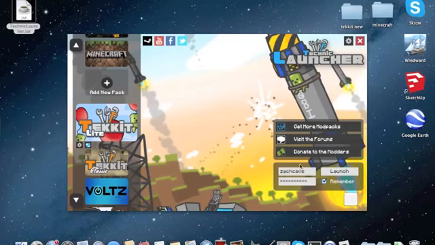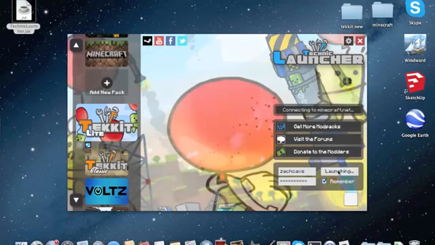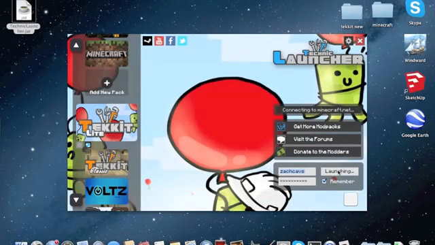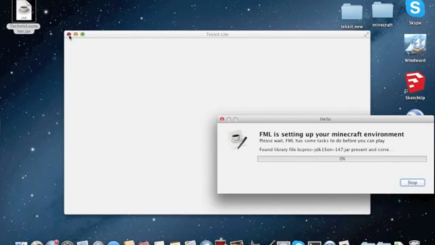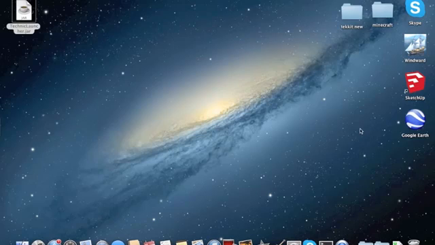We made Tekkit Lite. Log in. It'll launch it. It'll say all this for FML setting up your Minecraft environment. That's all cool. And then basically the last step is to add a server. Once you get into your Minecraft window, you'll see that. So just go to multiplayer and add server.